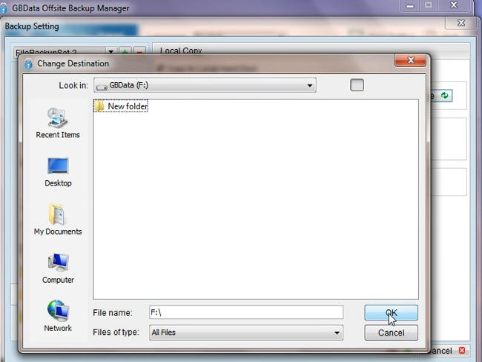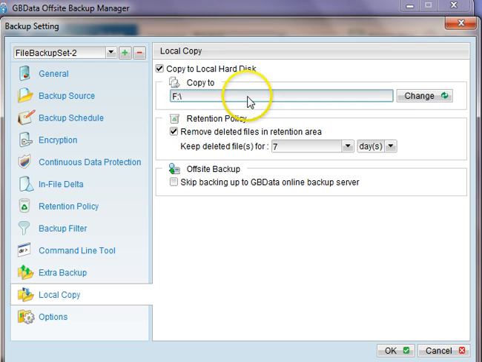If I double click on it and select OK, it's now selected that, and what will happen now is when the software runs each time, a local copy of all of your data will be stored on the local hard drive. The important thing to remember here is that data is still encrypted, just as it is when the data is sent to our off-site servers at GB Data. So you are still complying with all of the requirements of the Data Protection Act, and if you go with the standard setup, you're in fact being encrypted to 256-bit, which is in excess of what banks use.